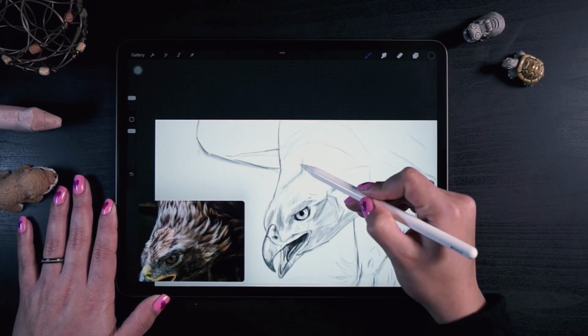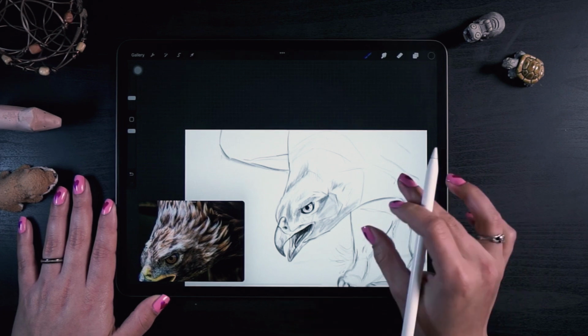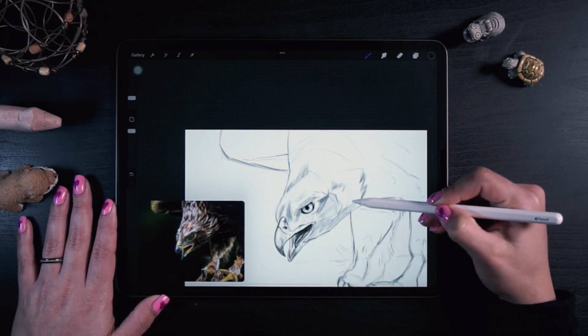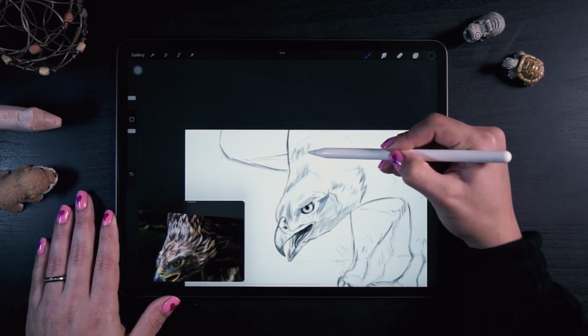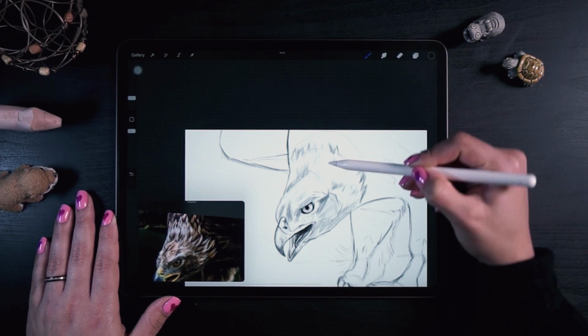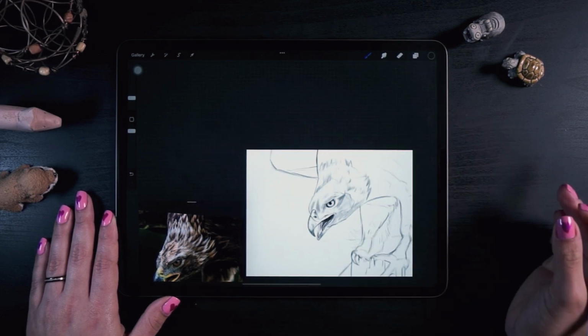I keep quickly building the shadows where I see them. I take my time and focus on what I see in my reference. I don't focus much on details for now, but in the overall shapes.